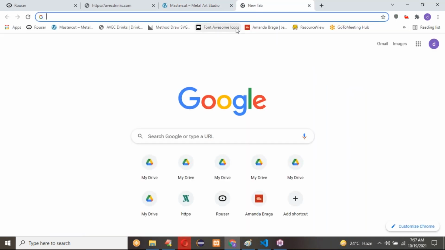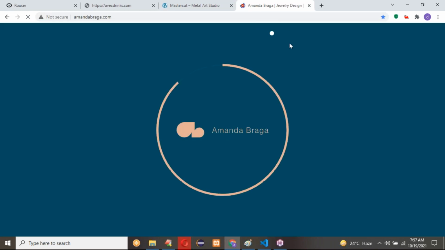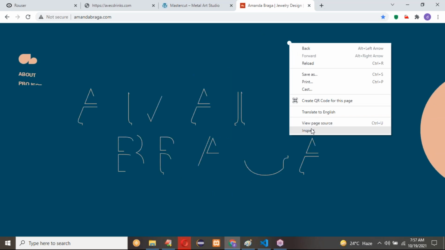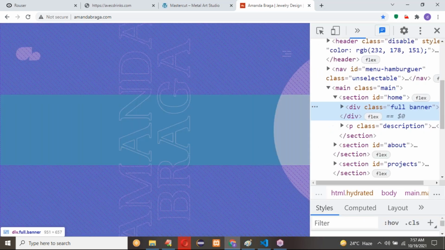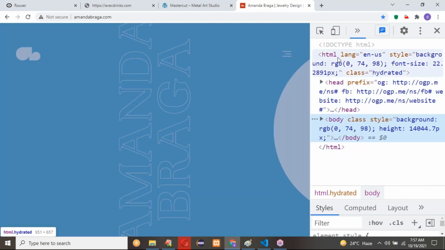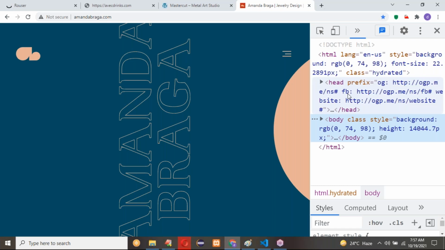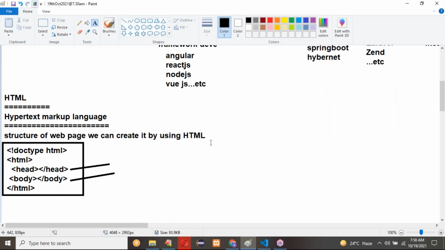In a similar way, any website you can check. It always starts with a doc type. Right click, inspect element, and you can see the document type. Doc type, HTML, head, body. See the basic structure. Every web page will be in that way only.